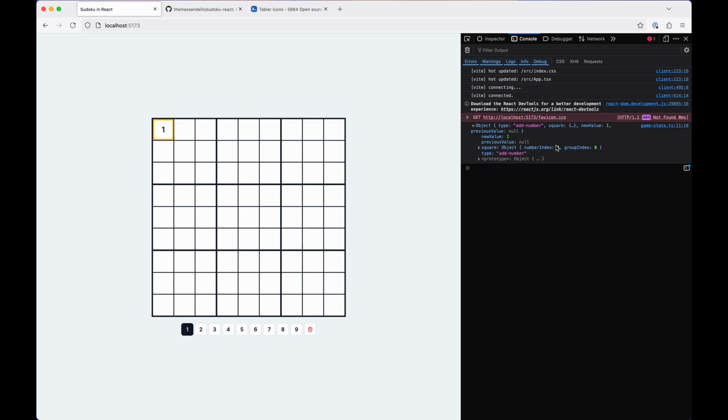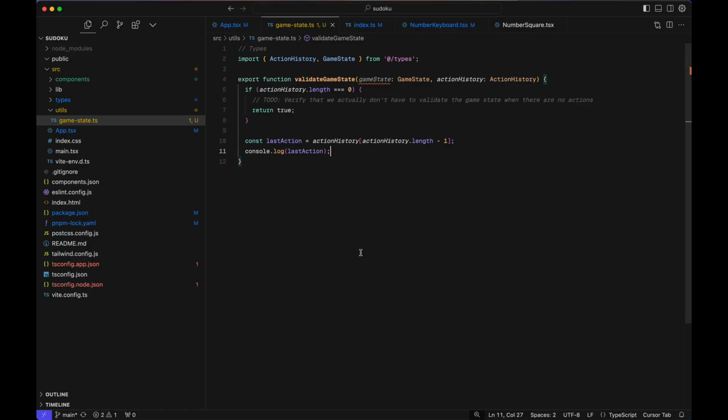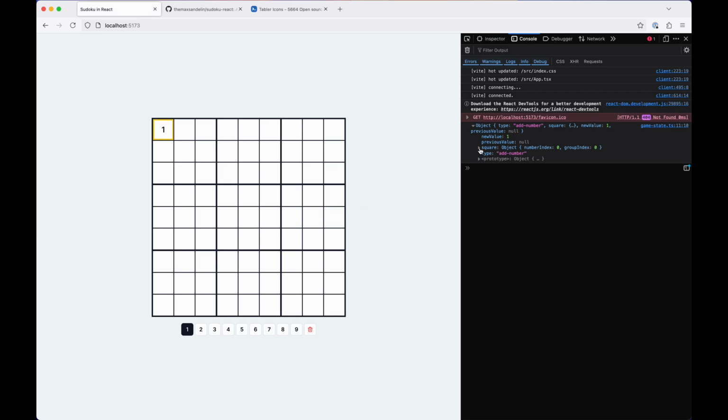If we remove a number whenever the state was wrong from the beginning, we want to tell the user as well if the change made the state correct, right? So we want to validate regardless of whether it's an add number or remove number. Okay, so we now know the new value, so that's what we care about. That's the number that we want to look at vertically, horizontally, and within the square, right?